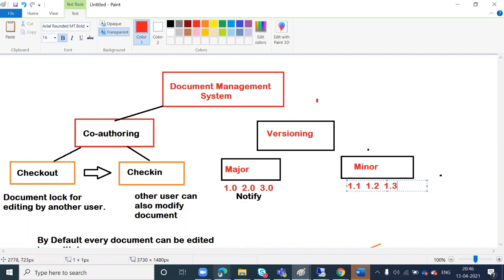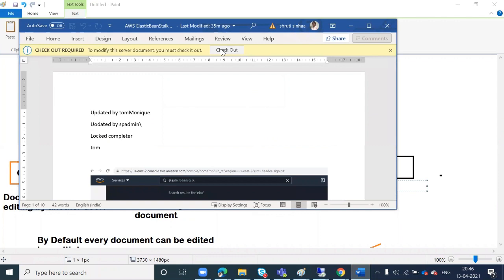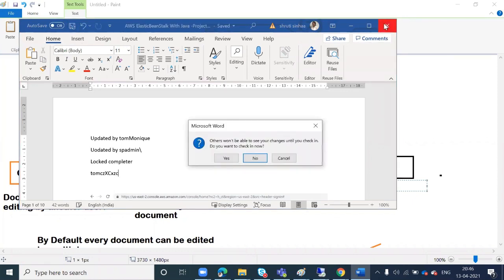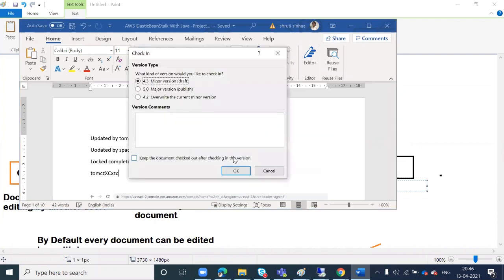So it means that when I work on this document, and when I try to modify something, and when I save this document, when I close this document, it is going to ask me, do you want to check in now? When I say yes, it is going to give me an option. Do you want to go with minor version or a major version? Minor version and a major version.